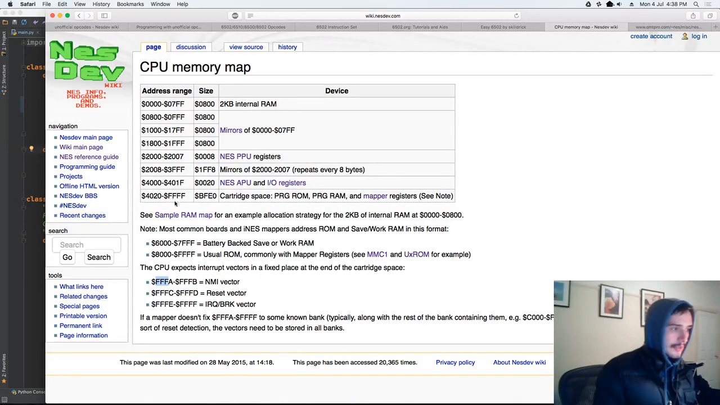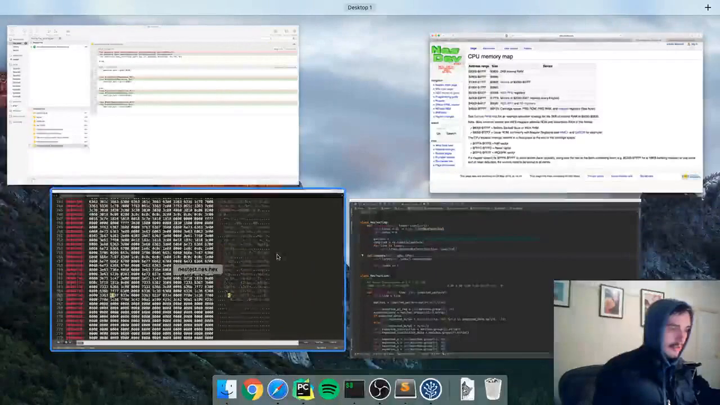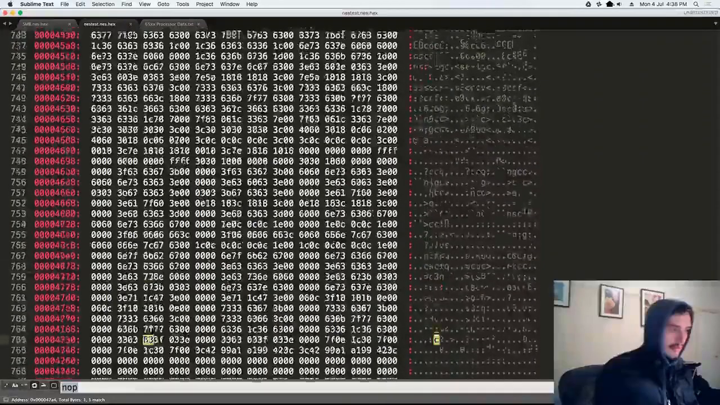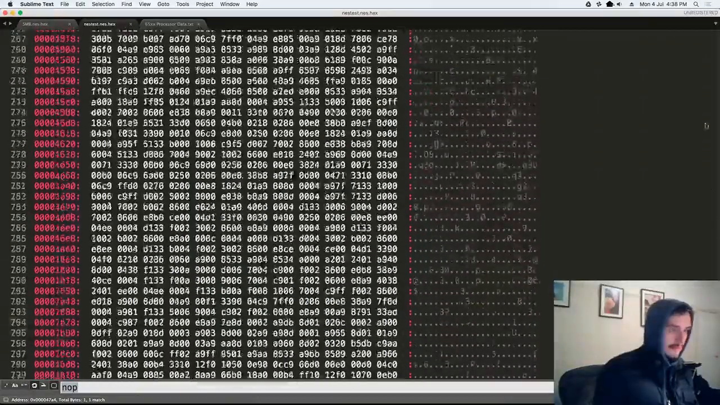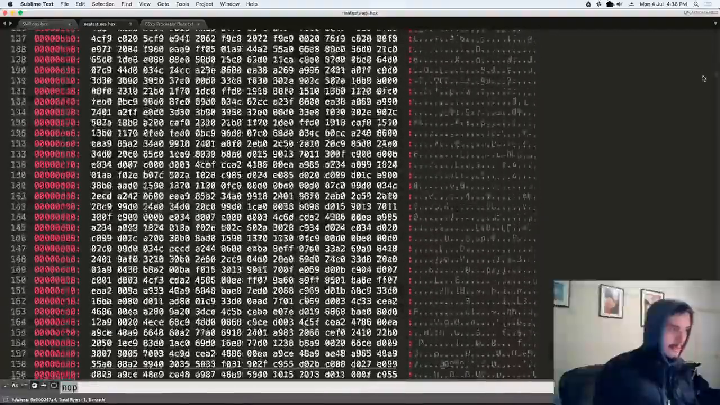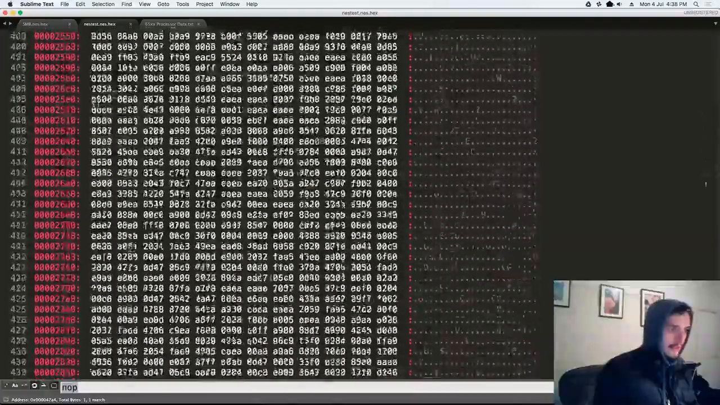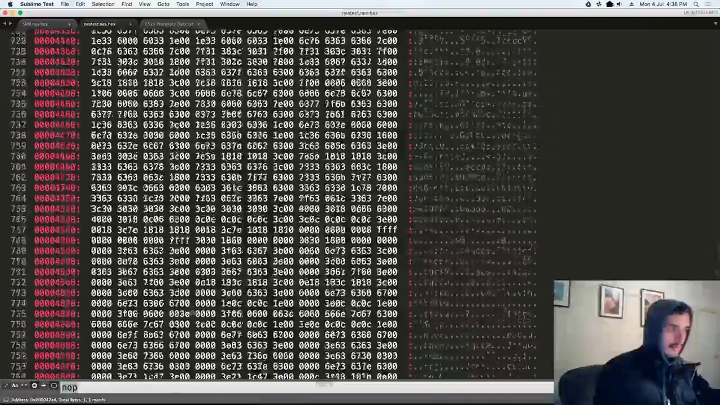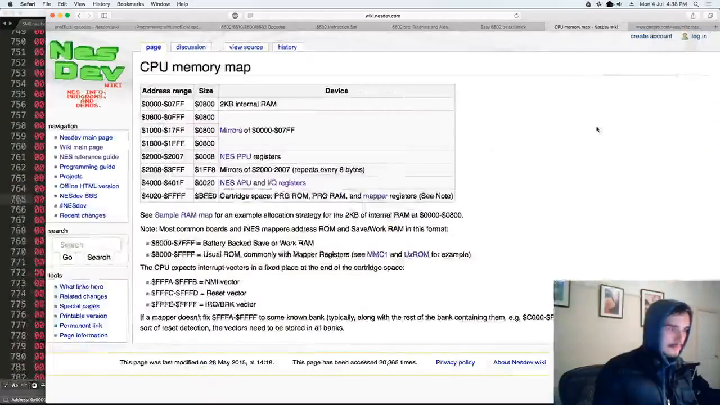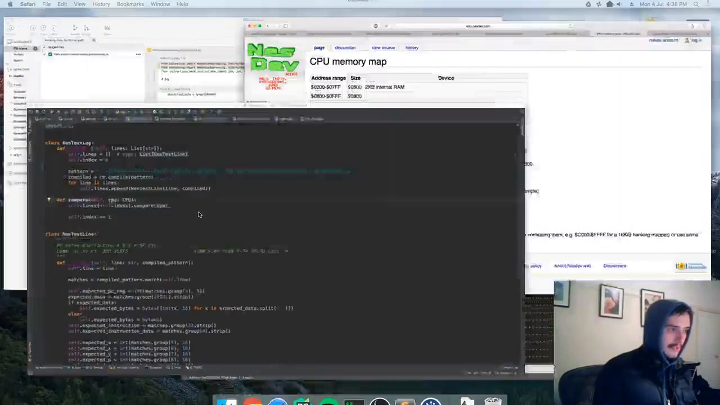Fixed at the end of cartridge space. Right, so the size of this. So if I look at BFE0 minus 20, I should find the IRQ. BF. No, so this goes up to 1, 2, 3, 4. But then it's all mapped around.